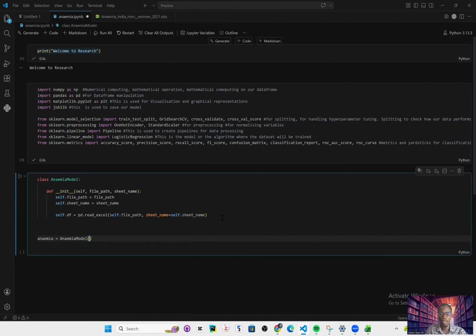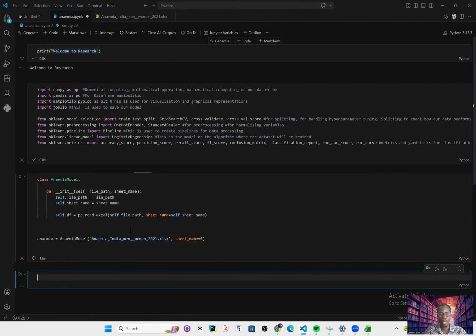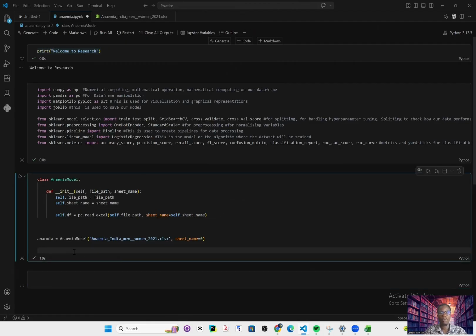Probably we could say anemia, and then we pass in sheet name is equal to maybe 0. Of course, that should work. Yes, that should work. So what this means now is that we have now assigned what the sheet name is.